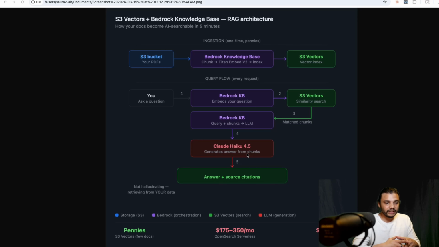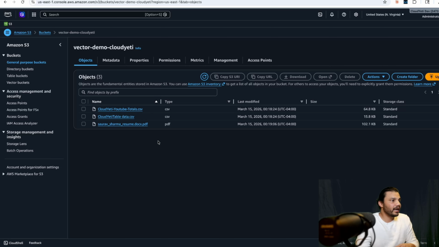For a small POC, this whole thing will cost you pennies or a few dollars. The same setup on OpenSearch Serverless would have cost you $175 to $350 a month, or Pinecone would have probably cost you $50 a month. If you leave this setup open for a few weeks or even for a while, it will cost you only a couple of dollars. I'm going to take a few of my personal docs, my resume, and some data from my YouTube channel with what videos I have and things like that, and load them into a Bedrock knowledge base.